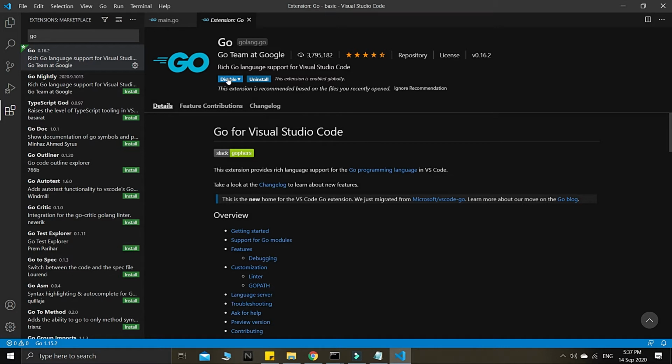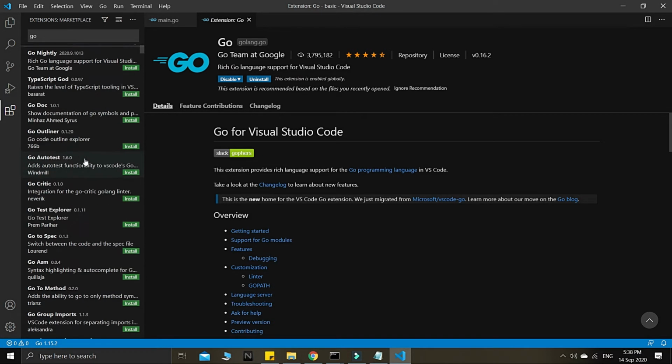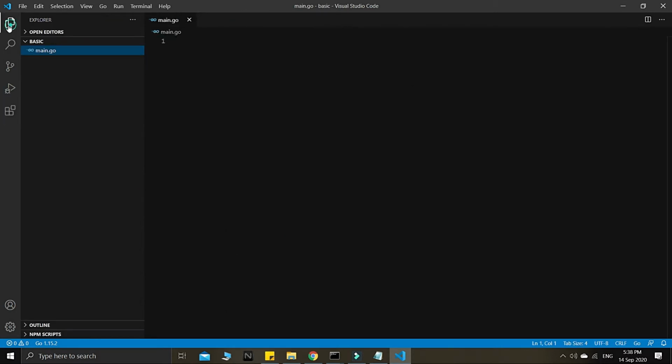If you don't have it yet, head over and click install. I already installed it on my Visual Studio Code. It's very fast, maybe just a minute. Then the rest probably is not needed, but it's up to you. You can add most of the Golang extensions here, but I highly recommend only this. You just search Go, then Go team at Google, rich Golang support for Visual Studio Code. Just install it, a very fast one.